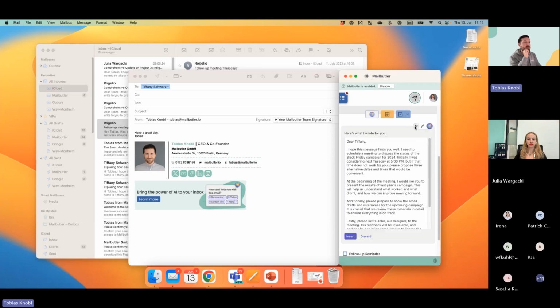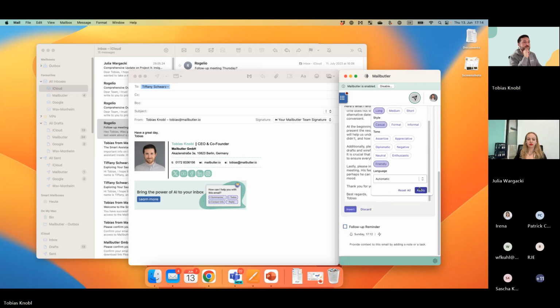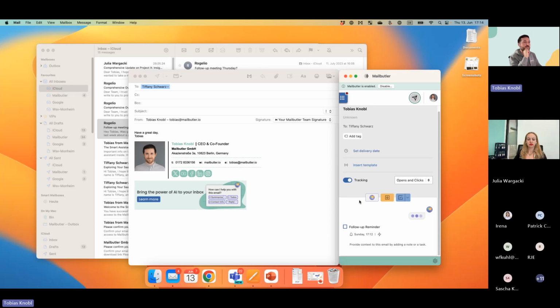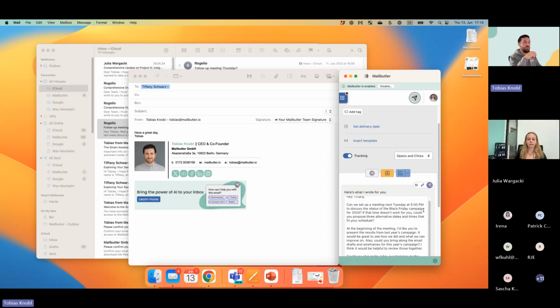And it's written based on my preferred style, long, formal, and neutral. But no, I want to have it different because I'm in compose mode. In compose mode, I want to have long, casual, friendly again. Apply. Let's do it again. Because the settings of the tune options are always saved per feature.